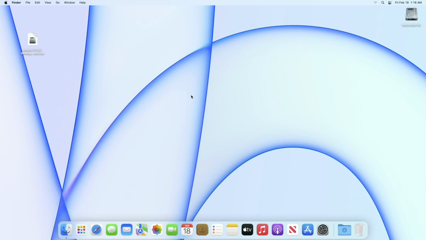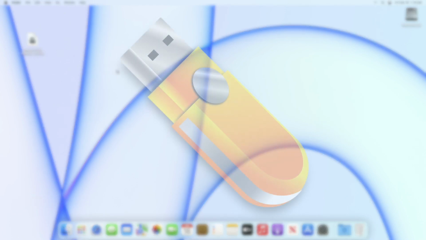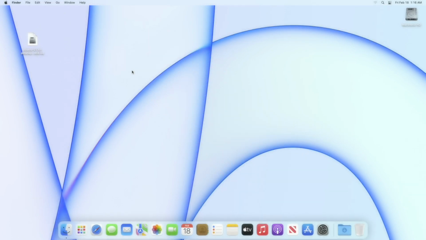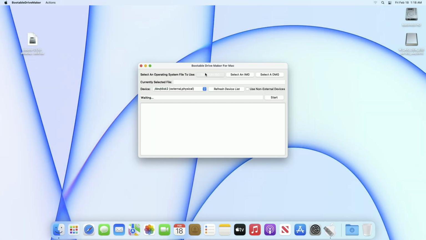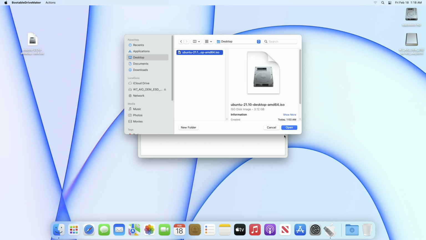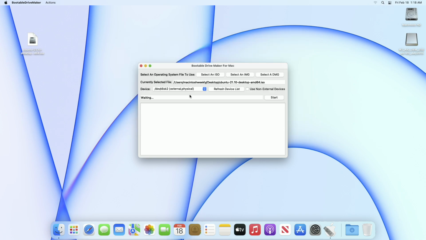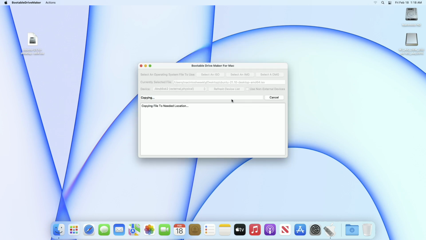So, let's begin. For this purpose, you require a bootable drive maker, Ubuntu ISO, and any USB with a minimum of 4GB. Now, plug in your USB, and as you can see the USB appeared. Now, open the bootable drive maker. After it opens, click on select ISO, and select the Ubuntu ISO. After selecting the ISO, make sure that the USB device is selected, and then click on start. Enter your admin password. And the Ubuntu bootable USB will be ready in a few minutes.